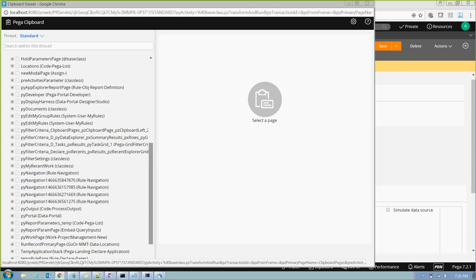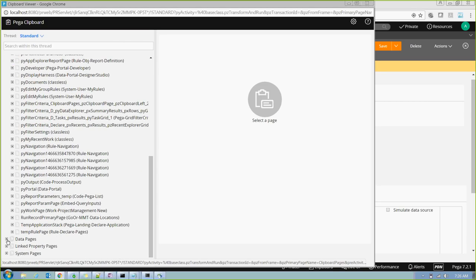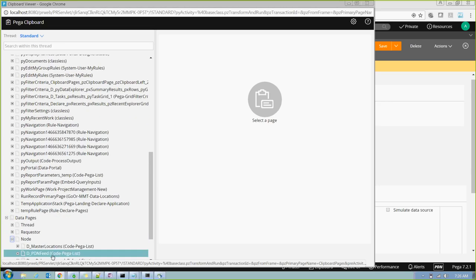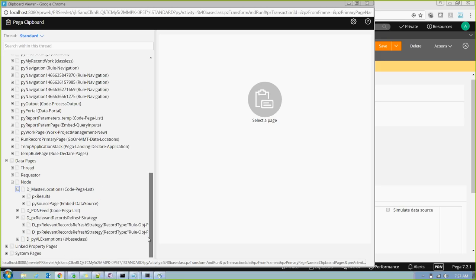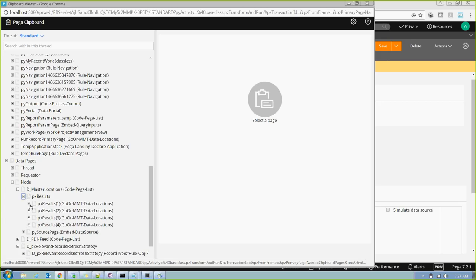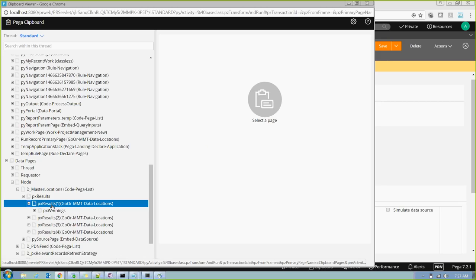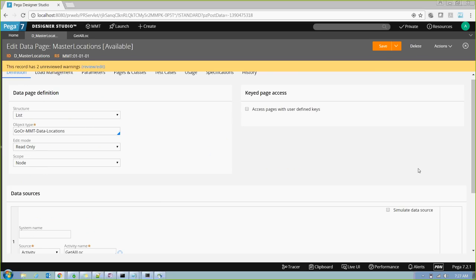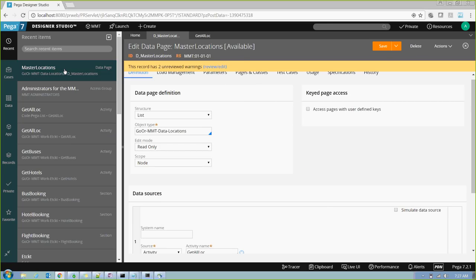Okay. So there is a whole category called data pages and you will find your page here. So is it a thread or requestor or node? It's node. So on node, D_MasterLocations and your page results. Okay. Now let's move to the section. Everyone, please open your section, bus booking.